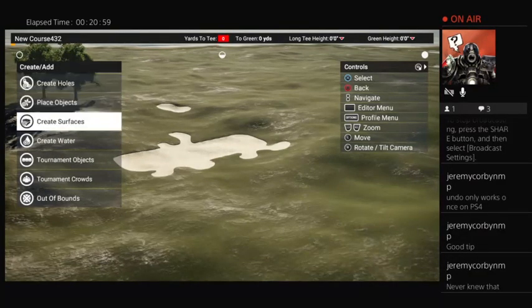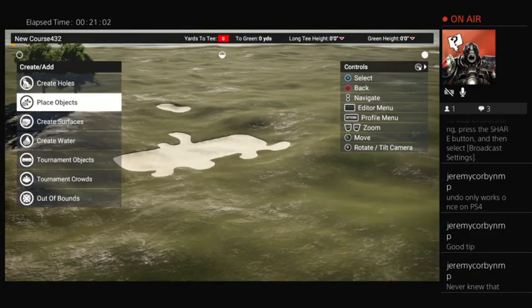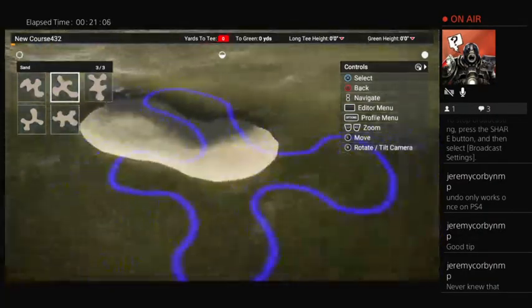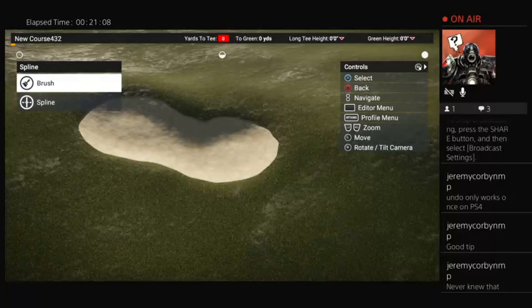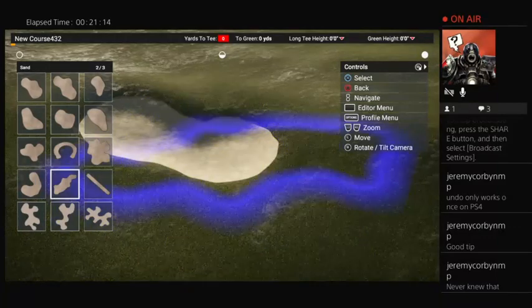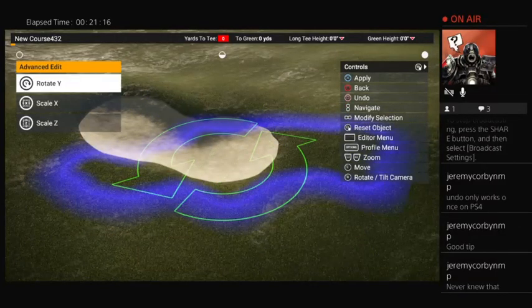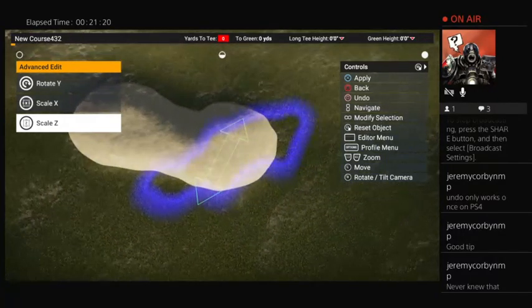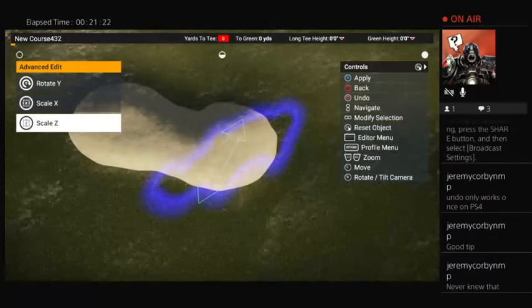The nice thing that I like about the Advanced Edit Bunkers, though, is you do get some weird things like that, you know, the edges and that. But, man, they combine really well, I think, to create some interesting shapes. And you can get some very interesting edges off of them.